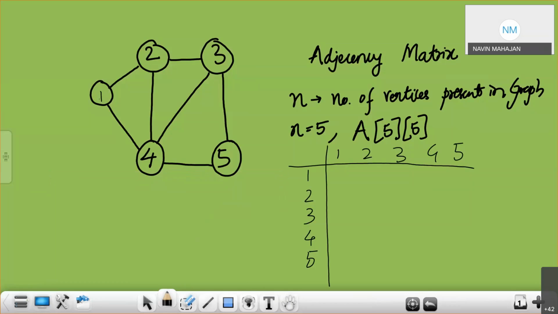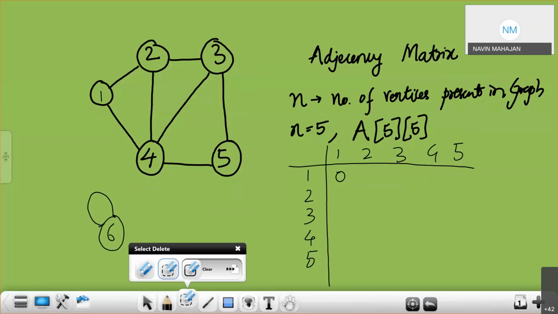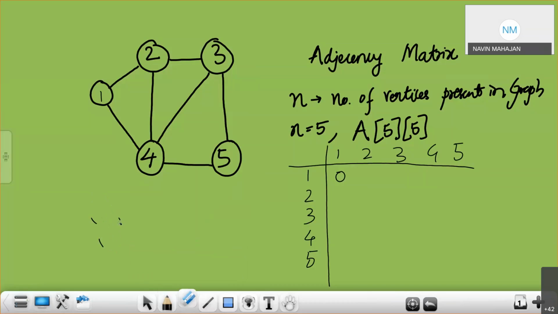Let me take this one here. This is 1, isn't it? Do we have a loop here between 1 and 1? No. So I will write 0. Likewise, 2 to 2. So what is a loop? Take this example. Suppose I have a node called 6. If I write like this, this is called a loop. It means an edge starting at a node and ending at the same node. So that is called a loop. So we don't have a loop here.